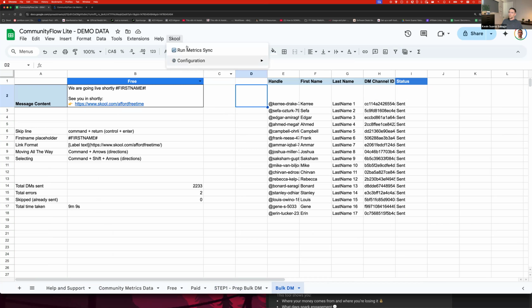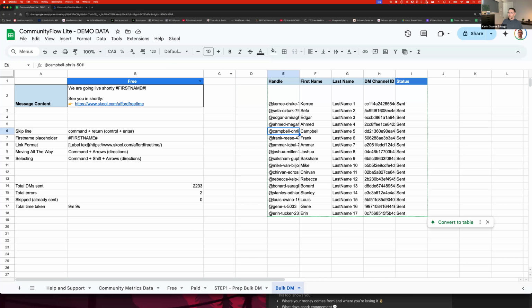Since it's the demo, it's not there, but you just come here, you have a menu, you click on send the DM, and it's going to start sending that message to that list. So you don't have to do it manually.